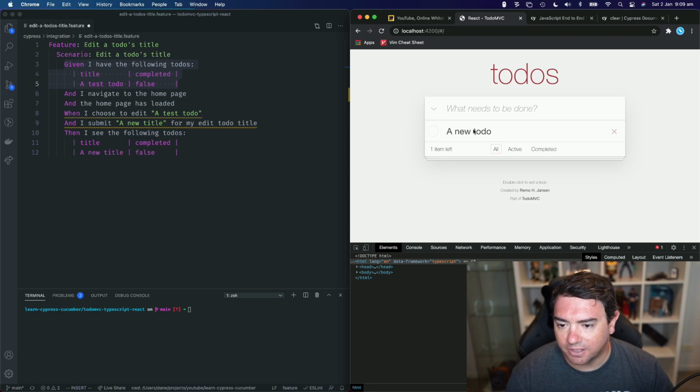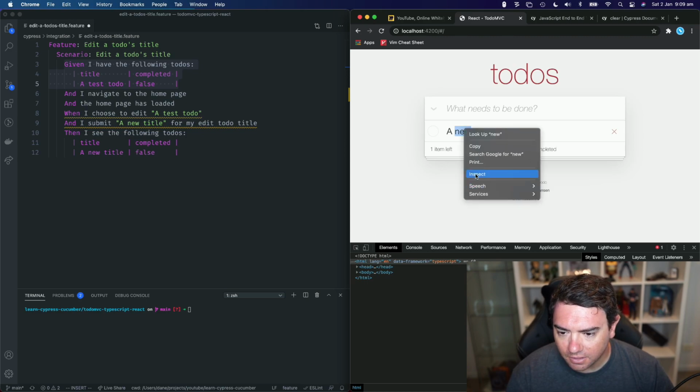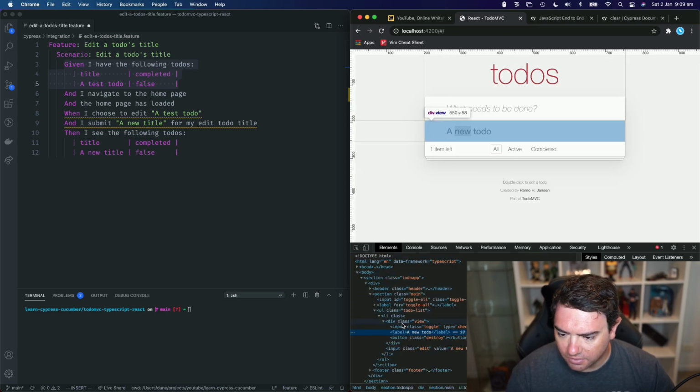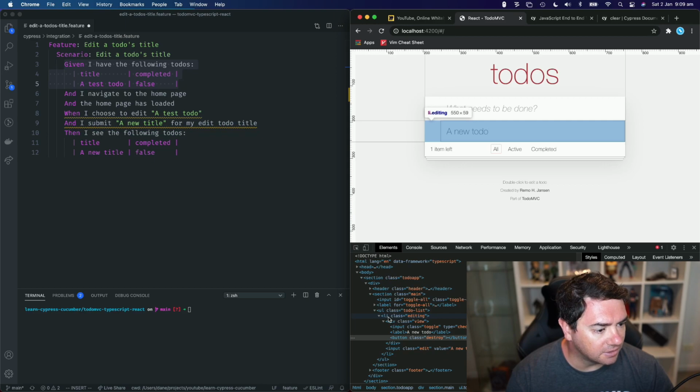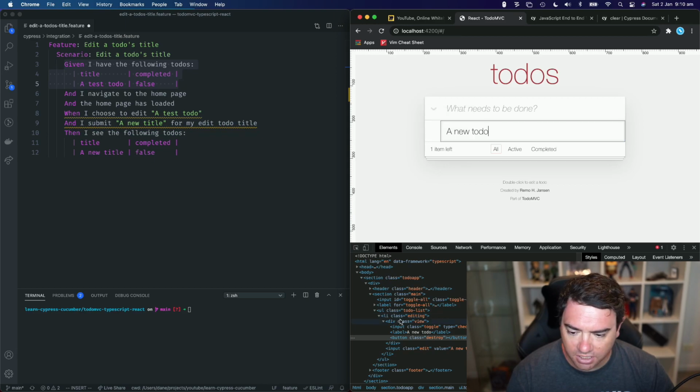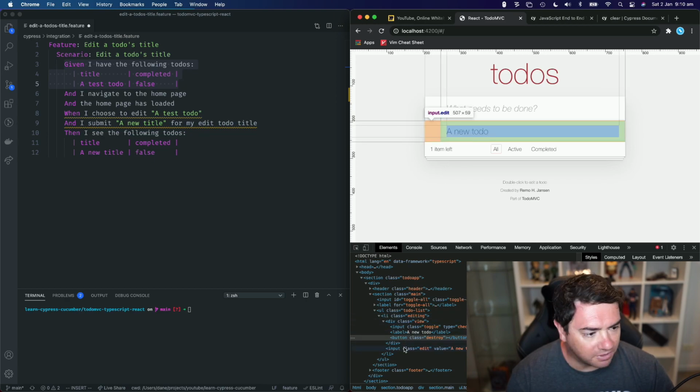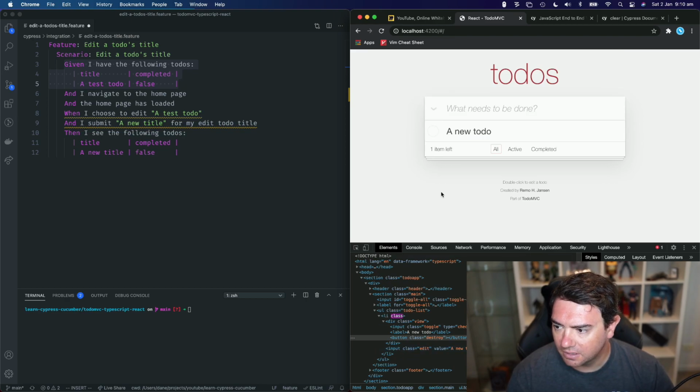So let's explore the application for a second. Let's inspect a new to-do. We can see we have the to-do list, has one list item in it. It has the toggle, the label, and the button. And when we double click on it, we can see that the list item changes to have a class called editing. And below that, we can see that there's an input with the class edit, and that has a new to-do inside there. So that's what we're going to have to do in our test.